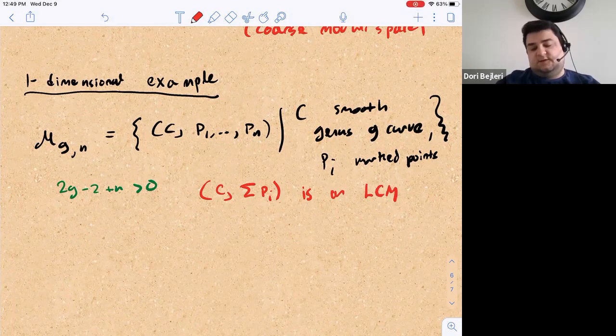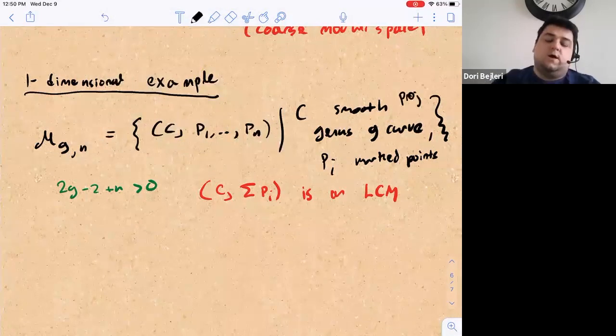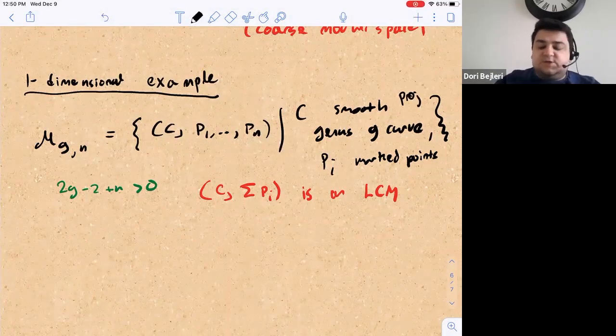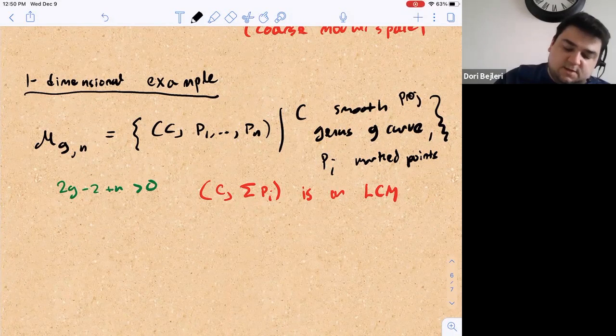It's exactly the condition that the log canonical divisor, where the P1 through Pn are marked points on a curve, the same as divisors, is ample. That is exactly saying that 2g minus 2 plus n is greater than 0. And of course, for curves, we don't have to worry about birational geometry because there's just a unique representative, C itself. Here I should have said projective. There's a unique proper representative. And so M_{g,n} really is the space of log canonical models of one-dimensional log pairs.